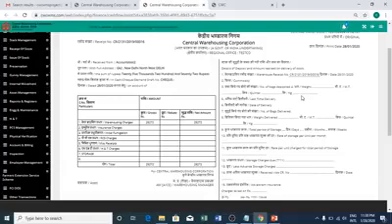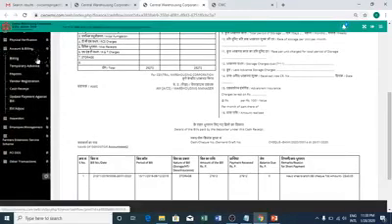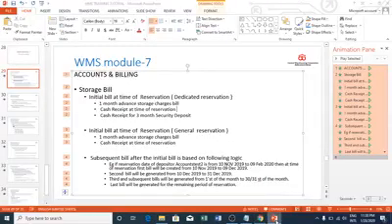So we have seen now the initial, which is the first bill. Now how to generate the second bill? Again, I go to the accounts and billing. Before that, let us see how the calculation occurs in the second billing. So I go back to the slide.